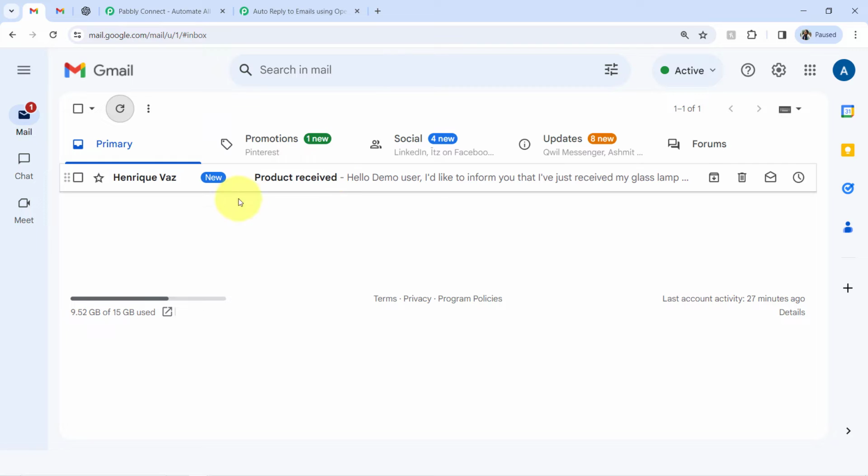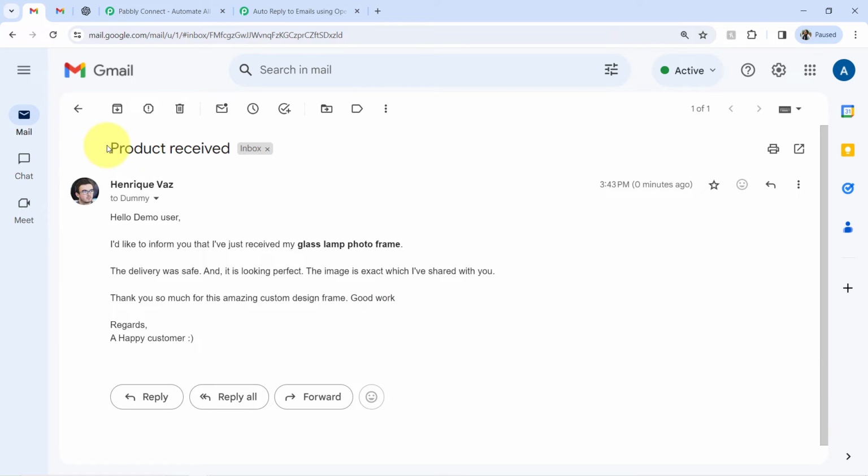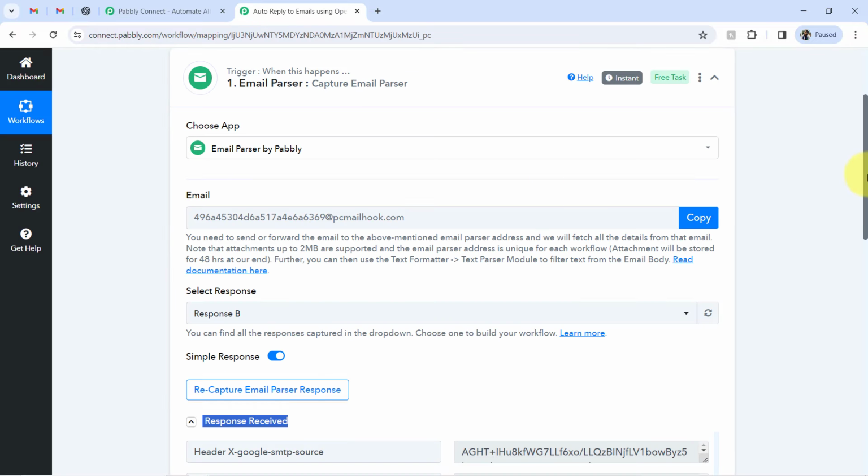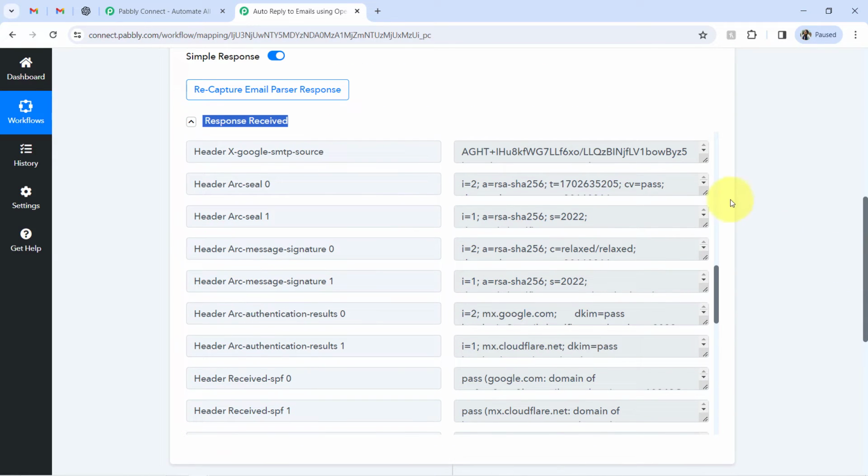Give me a second. And yes, the same email is received here also, that is product received, and we have the same subject line and the same content, that is I would like to inform you that I have just received my glass lamp photo frame. Coming back to the dashboard of Pabbly Connect, let's check the response of that email.